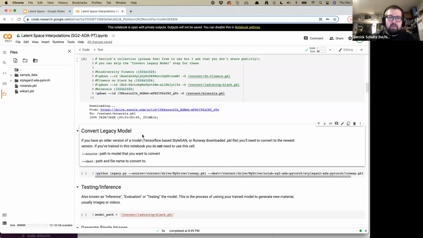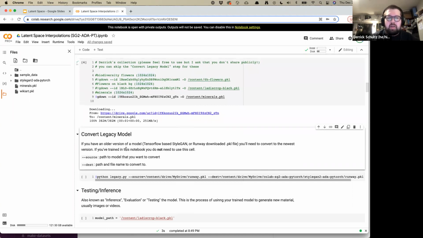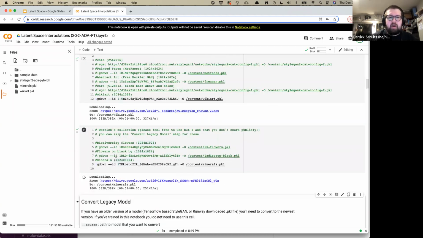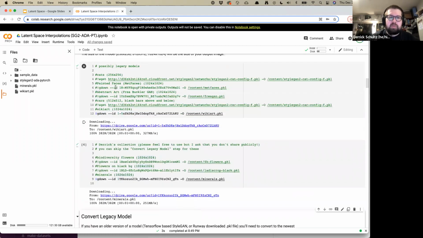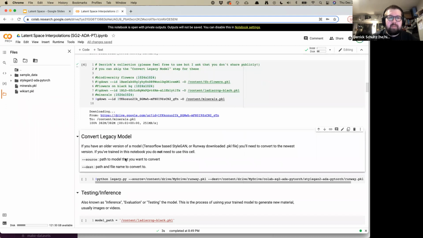Next, there is a conversion of a legacy model. You might need to run this if you get an error, but I don't think you'll actually get errors if you use these models in the later steps. But if you do get an error or something, we might need to run this cell. If anyone runs into this issue, I'll come back to it.